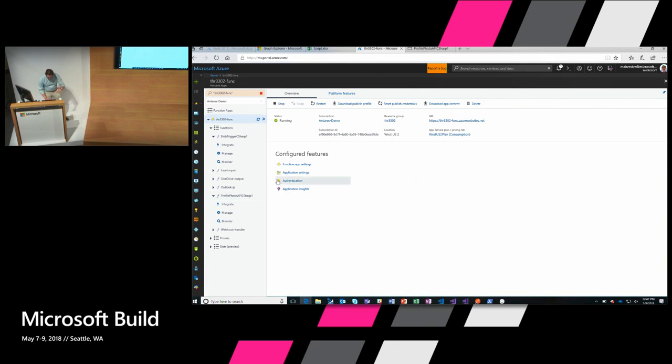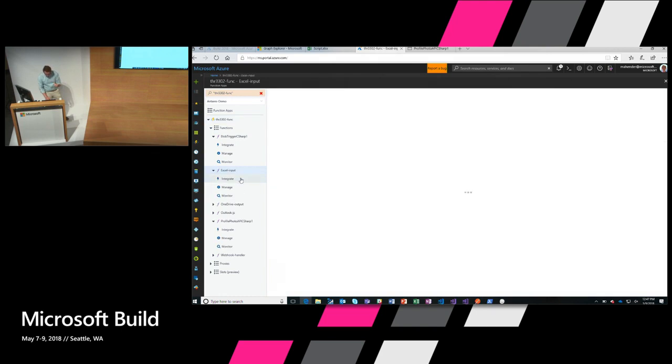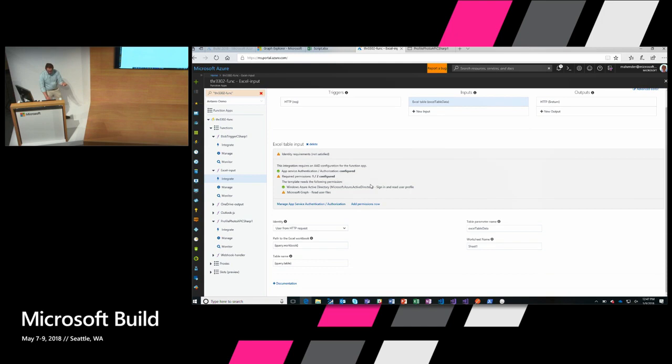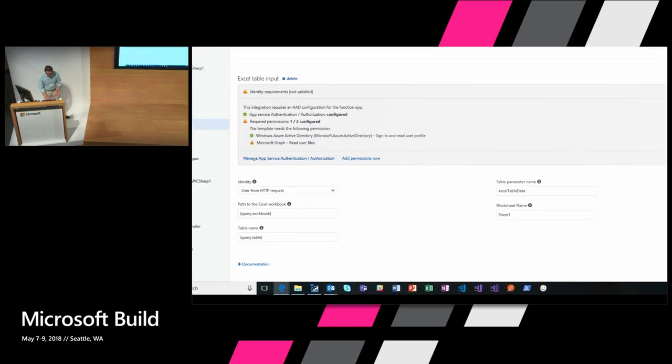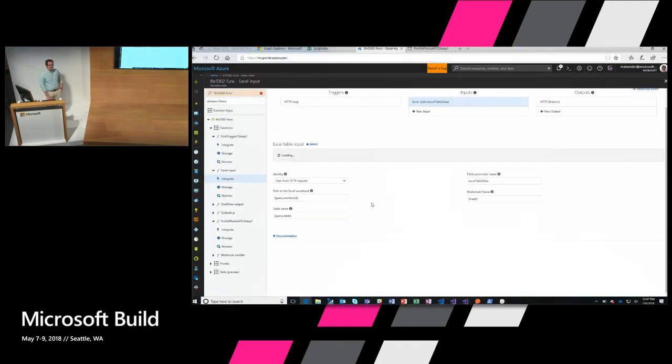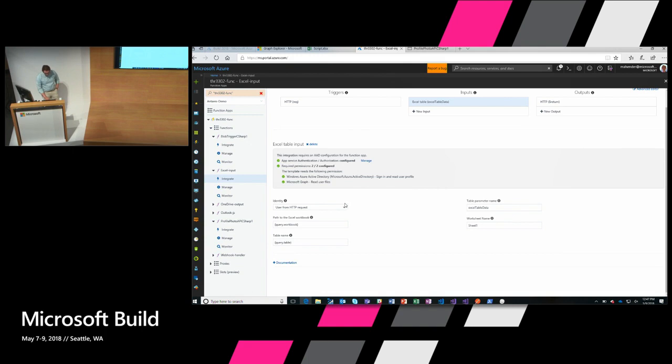What I'm going to show you is just reading data. So very quickly, I'm going to jump over to the Integrate tab and show you this Excel function I have. Again, we have Excel bindings, and you'll notice that all of a sudden, I'm getting a warning. Why am I getting this warning? Because I need more permissions. I need the permission to read user files in OneDrive. So we'll have to get that. You know what I can do? I can add that permission right now. So we're good to go on that front.